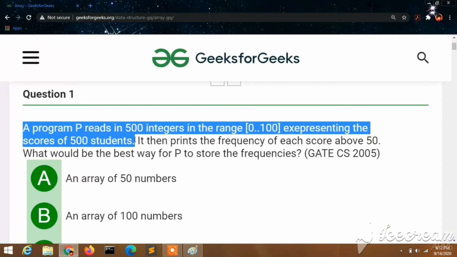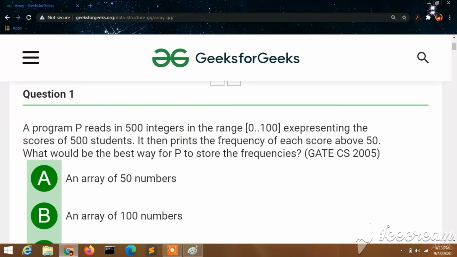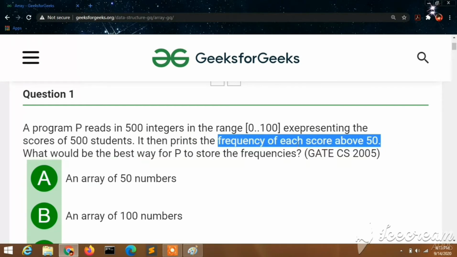So we have understood the first line. So what's the meaning of the second line? It then prints the frequency of each score above 50. What is called a frequency here? Frequency is nothing but the count of some value. How many times this number has occurred in the given data? That is called a frequency. In this question, we have to print the frequency of each score above 50. So we have to print the frequency of 51, frequency of 52, frequency of 53 and so on up to the frequency of 100. Let me explain you.